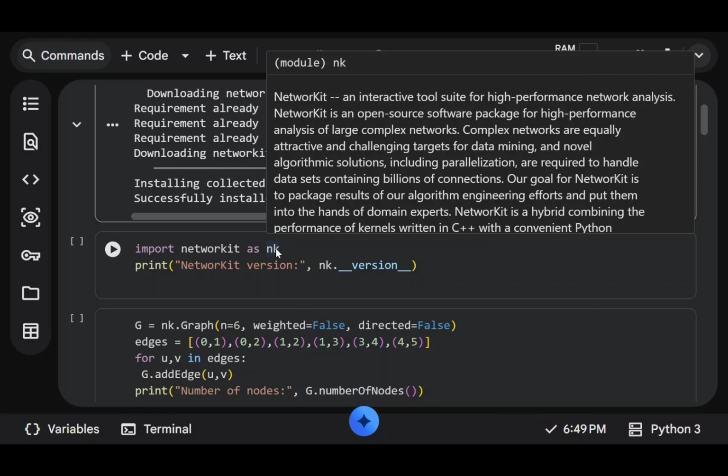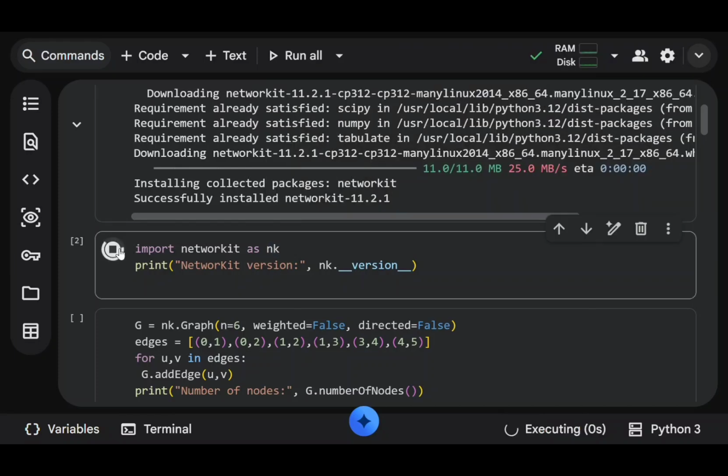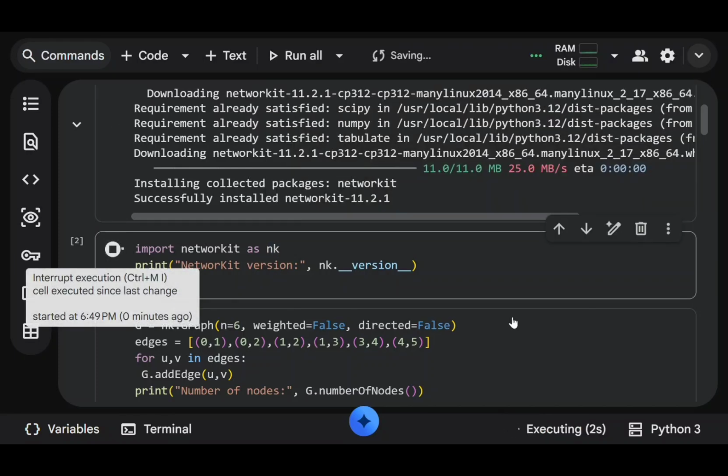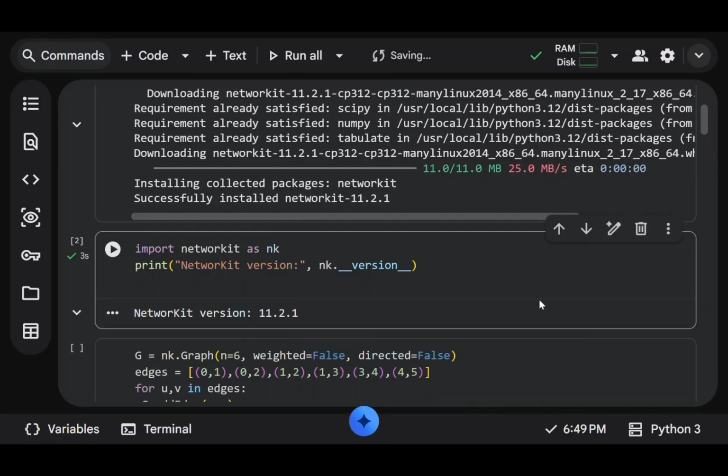import networkit as nk. Import the Networkit package and assign it the short name nk to make the code shorter and cleaner. nk.version prints the installed version of Networkit, which helps in reproducibility and verification. As you can see, the version number is printed clearly. This confirms that Networkit has been imported correctly and is ready to be used for graph analysis.